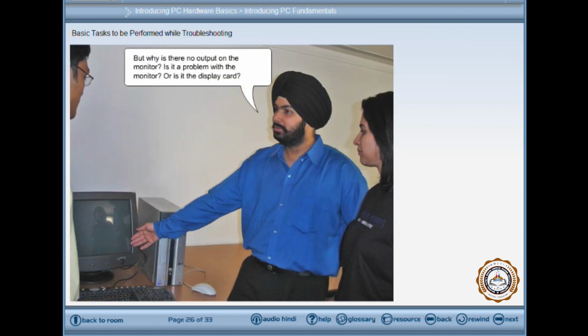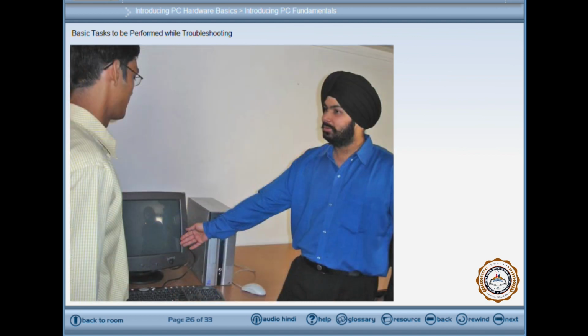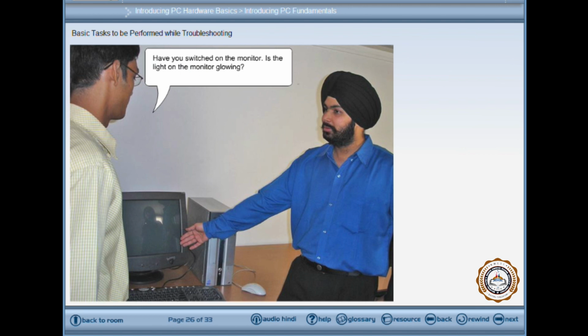But why is there no output on the monitor? Is it a problem with the monitor? Or is it the display card? Have you switched on the monitor? Is the light on the monitor glowing?